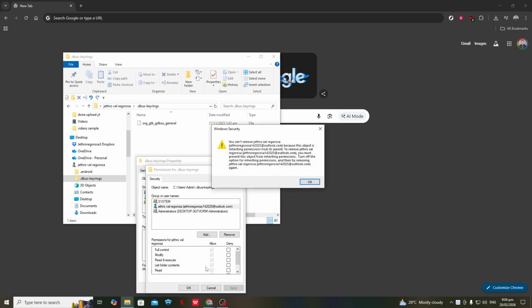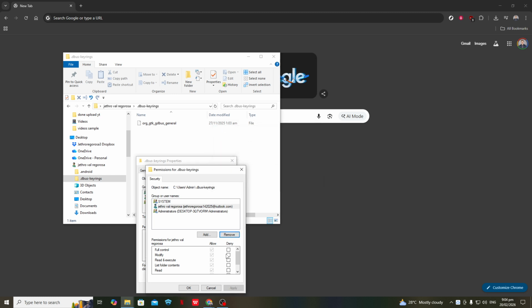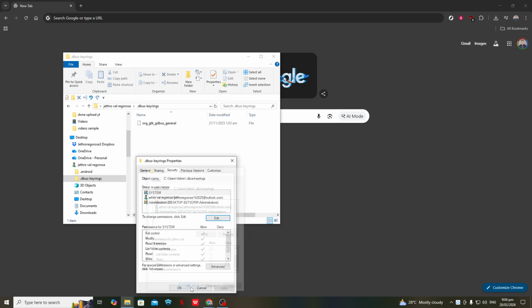Click Apply, then OK. At this point, try deleting the folder again. In many cases, it should now delete without showing the administrator permission error. If you still can't delete it, make sure no programs are currently using any files inside that folder. Close any open apps or restart your computer, then try again.